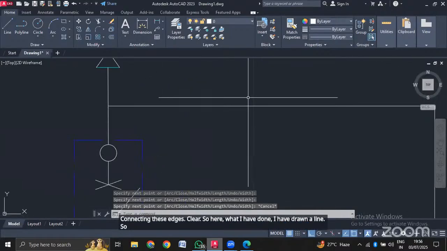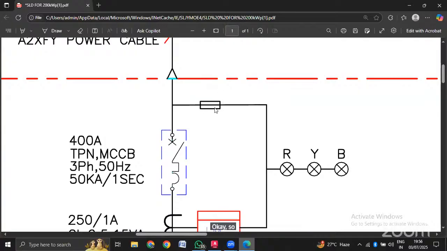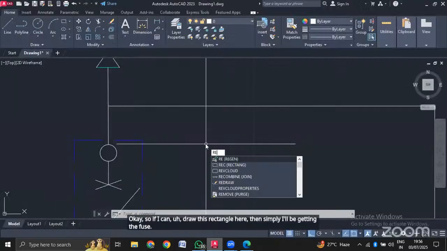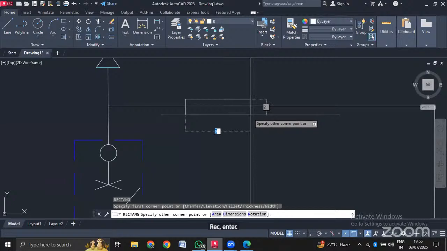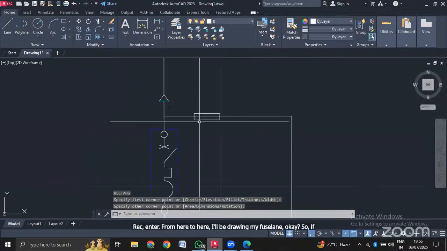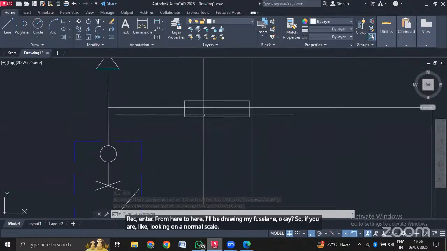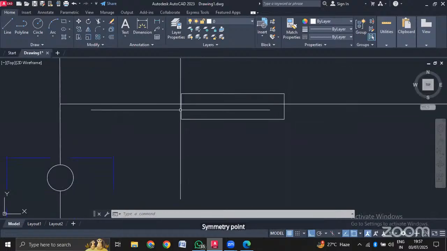So once the line is drawn, the next thing I need to draw is my fuse. Okay. So if I draw the rectangle here, then simply I'll be getting the fuse. REC, enter. From here to here, I'll be drawing my fuse line. Okay. So if you are looking on a normal scale, this looks very proper. But whenever you come to the symmetry point of view, here you don't have the symmetry.